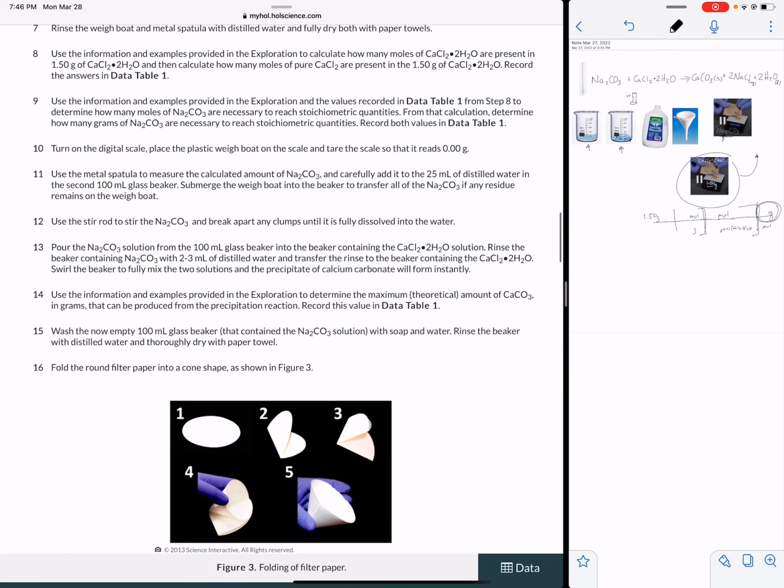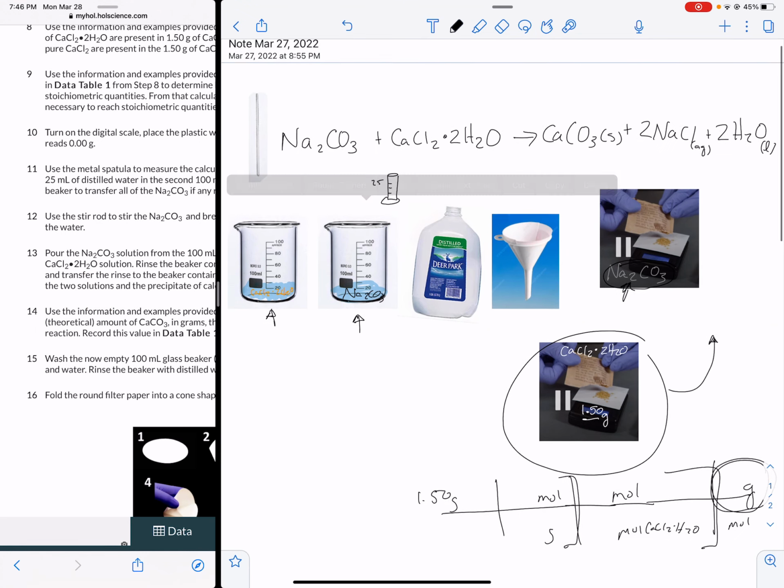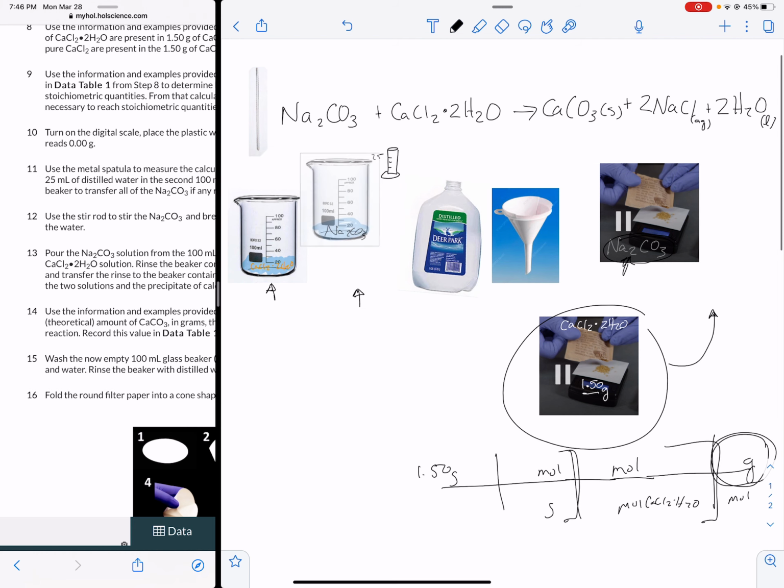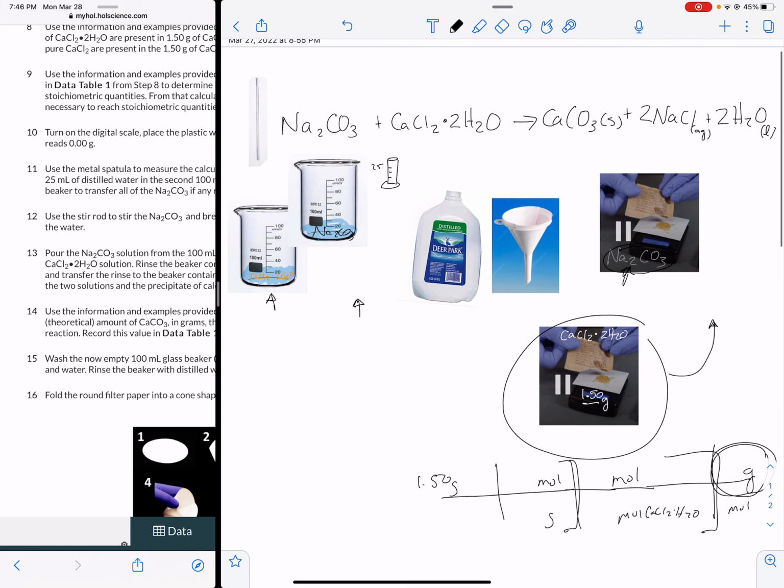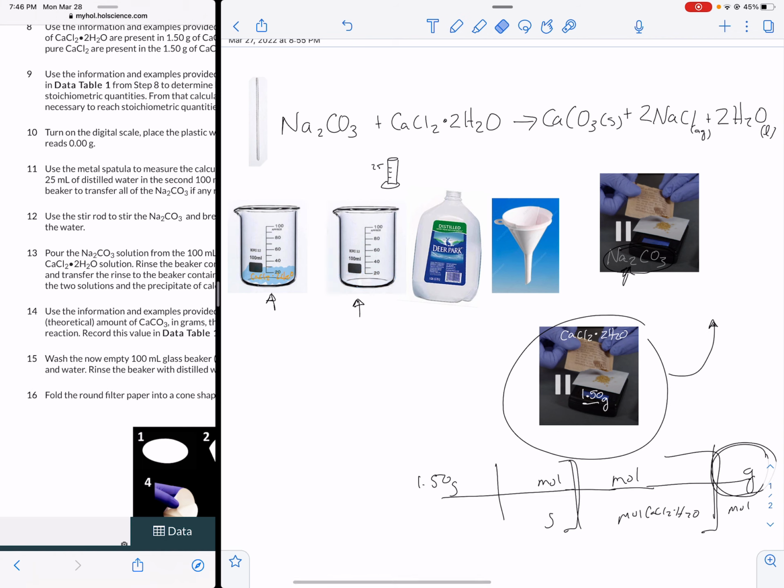Now, notice step 13. You're going to pour the Na2CO3 into the beaker with the calcium chloride, and this is going to be really fast. You're going to see something happen right away. So you pick this one up, pour it in, and rinse. You might even use a little water to make sure you rinse every little bit out. Pour it in, and this one is of course empty now because you poured it into the other one.